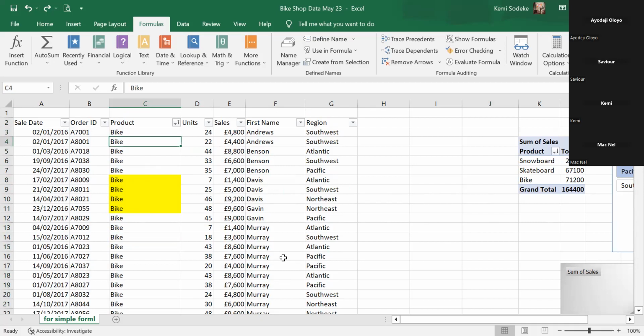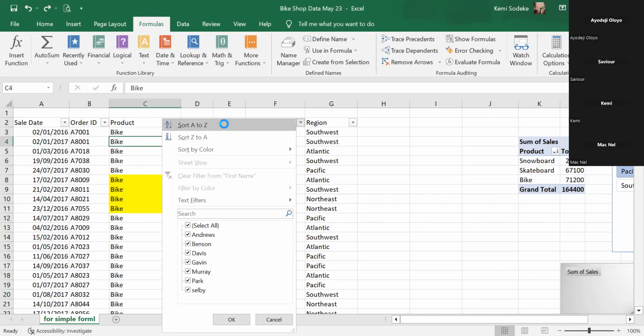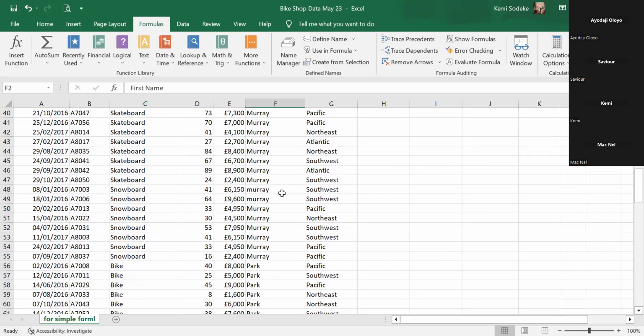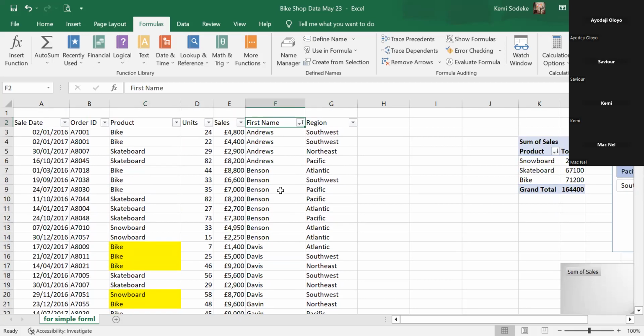So this is my data. First thing I want to do is sort it. Whatever I want to use as my subtotal, I'll sort it by that. So if for instance it's first name I want to use, I sort by first name, A to Z, because instead of products this time around, I want to apply the subtotal per salesperson. So I've sorted by the name, so that I just want a subtotal per name. I don't want it all over the place.